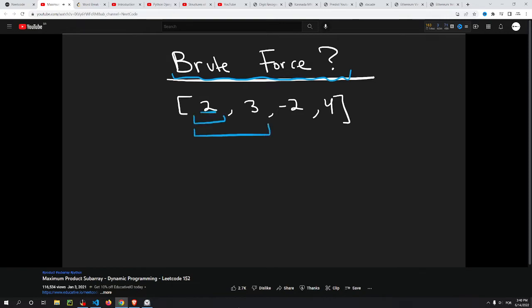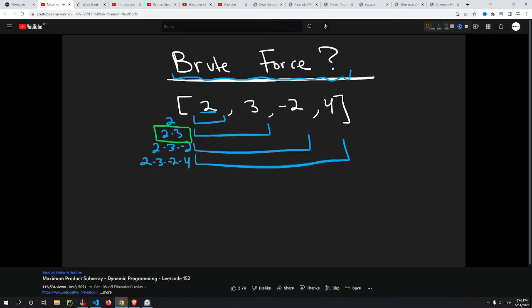We got 1 subarray, 2 subarrays, 3, 4, right? And for each of these, let's just calculate the product. The first one is 2, the next one is 2 times 3, the next one is 2 times 3 times -2, the last one is 2 times 3 times -2 times 4. And we end up saying that so far the biggest is this, but we're technically not done yet.